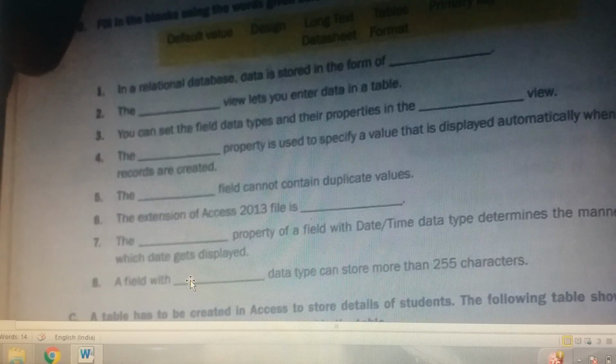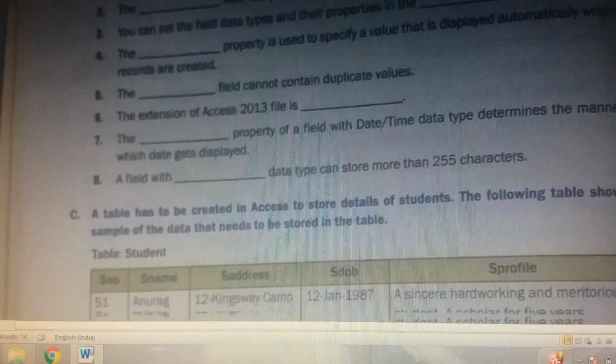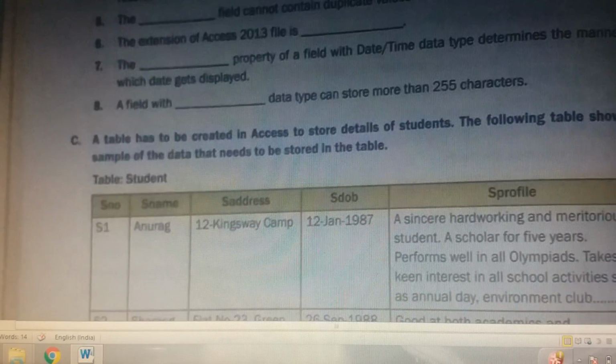Eighth: a field with dash data type can store more than 255 characters. Okay, there are two data types where we can store text values, that is short text and long text. Short text can have 255 characters, but here it is asking for more than 255. Then the answer is long text. Last one is long text. Now, this we will do practically later on.